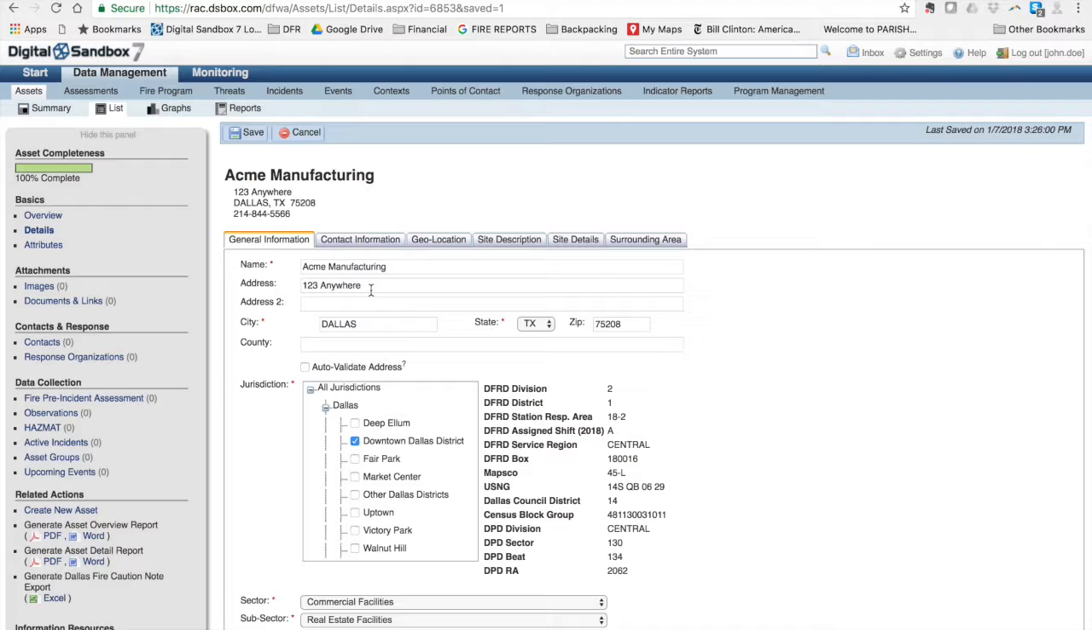So if you have a case where for some reason it won't geo-validate correctly based on the address, you can click on the map after unchecking this auto-validate address box and get it to validate correctly based on the latitude and longitude.